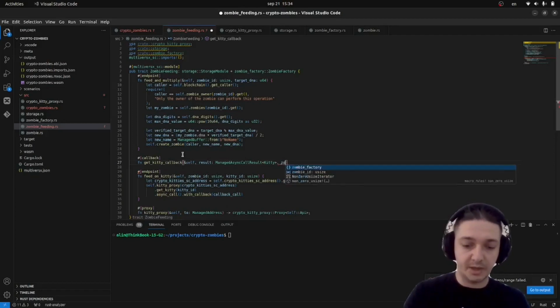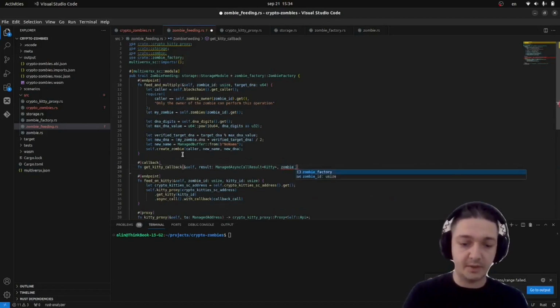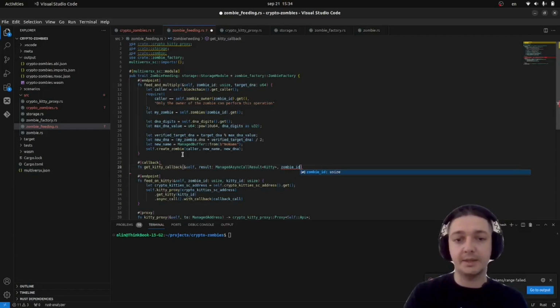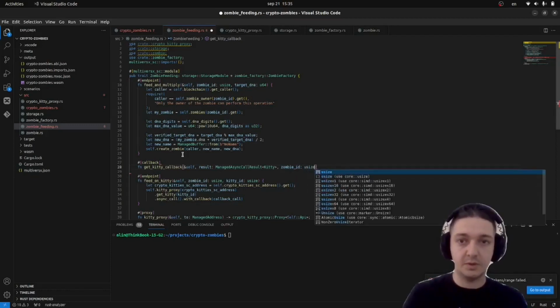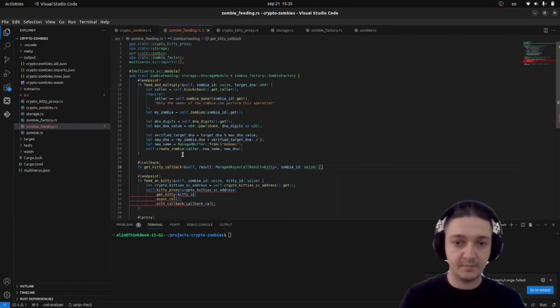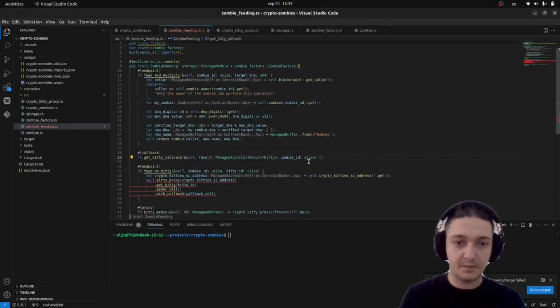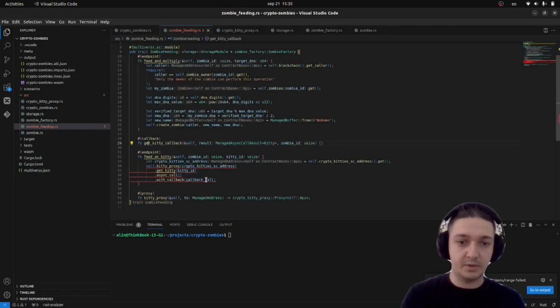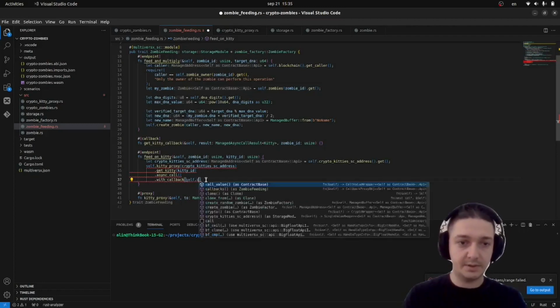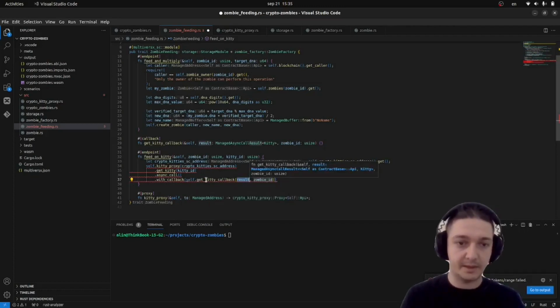And we also need a zombie ID, to know exactly the zombie that fed on the kitty. That's what we want to do from inside getKitty callback. After we get the kitty genes, we call feed and multiply, giving the zombie the possibility to feed on the kitty DNA. Okay, and with callback, and the callback will be self dot get kitty callback.